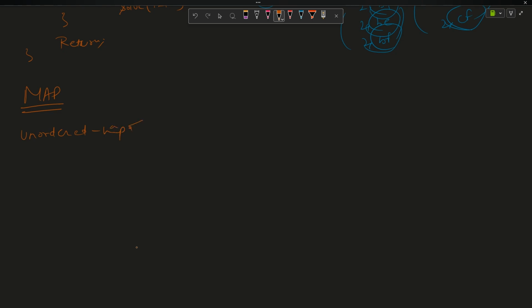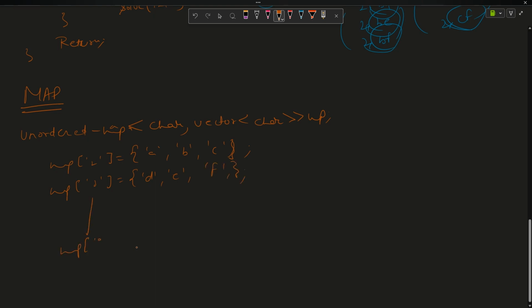Map type of, I'm linking a char with a vector of chars. It will look something like mp of 2 is equal to a, b, c. This is the first vector. mp of 3 is equal to d, e, f, and so on up till mp of 9. The last letter will be z, of course.